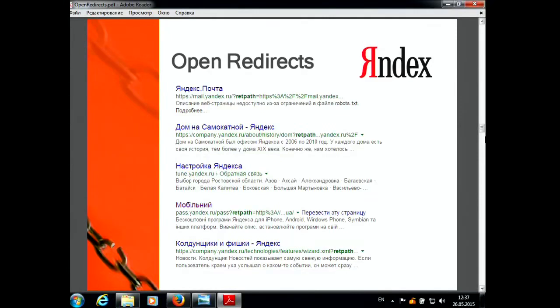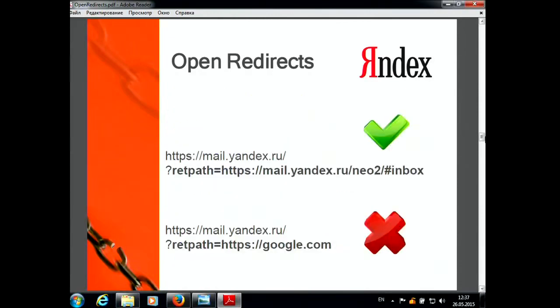the Yandex website, the web path. We found a few domains. We saw that certain subdomains are vulnerable. By the way, they're all fixed right now. So the mail was vulnerable, some corporate portal. All in all, there's a number of subdomains that allow redirecting to other subdomains of Yandex.